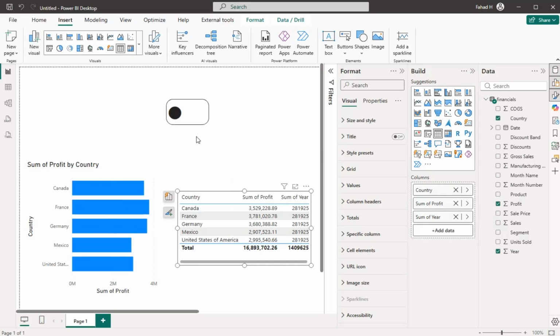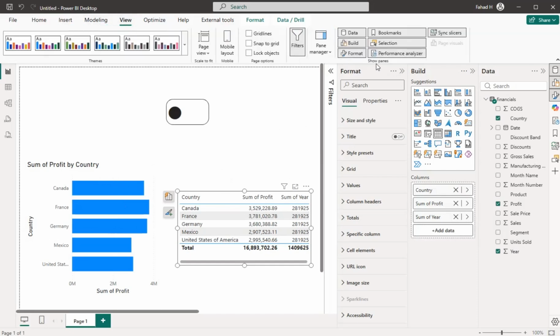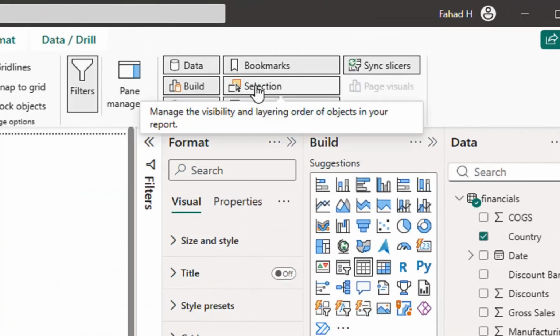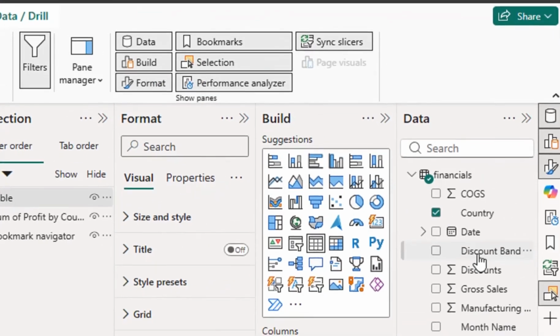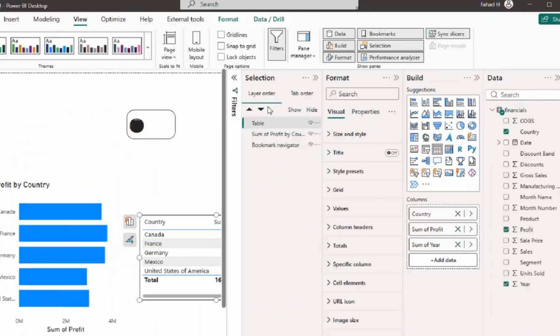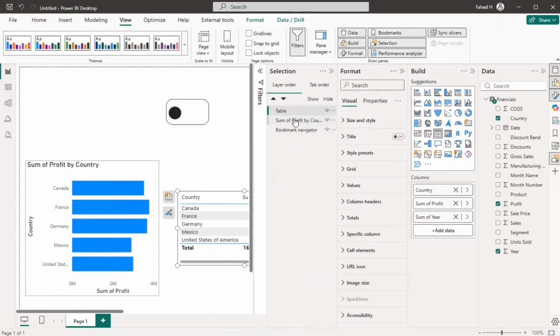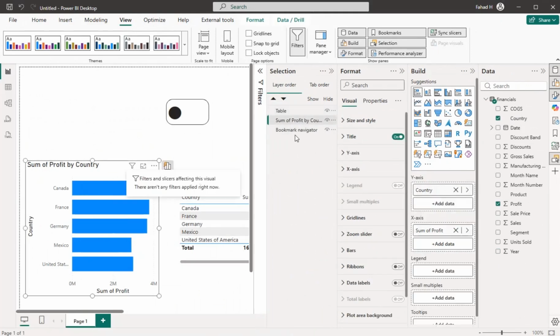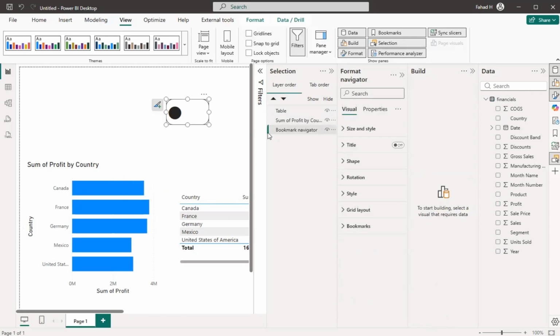Okay, how? I just go to the View tab. There is one of the options. You can see that. Okay, there is a selection. You can see that the option of selection is also there, and when you click, it will show here. So it will show how many graphs are there by the name. There is a table. There is a sum of the product. Okay, when you click on it, it will show this is this graph and this is a bookmark navigator. Okay, the navigator is there.